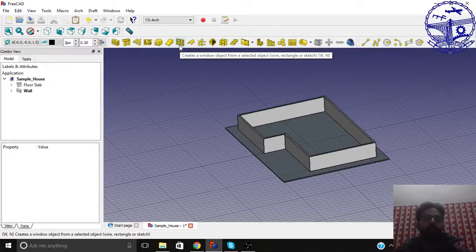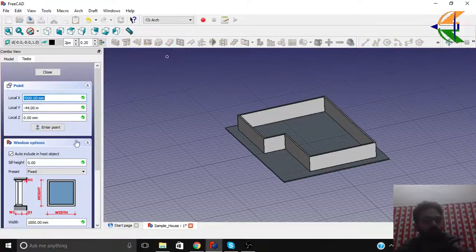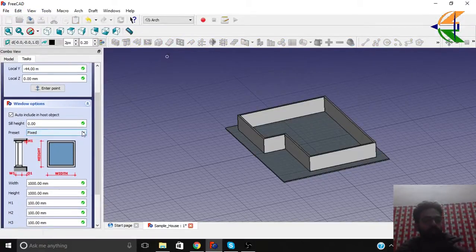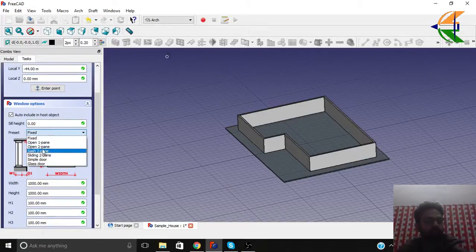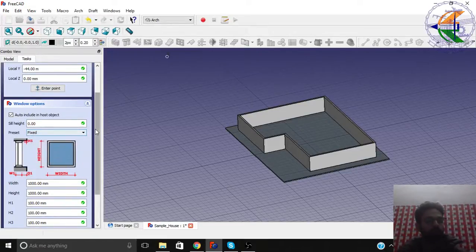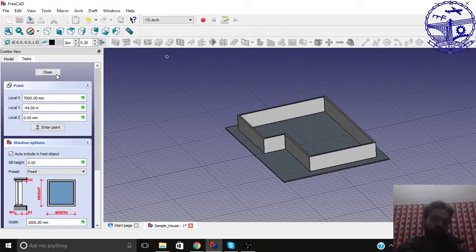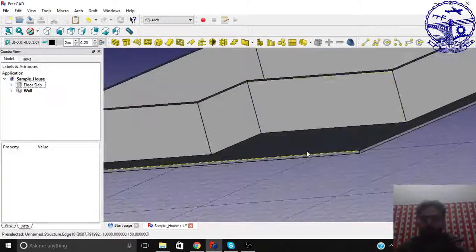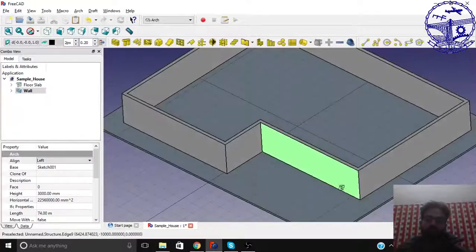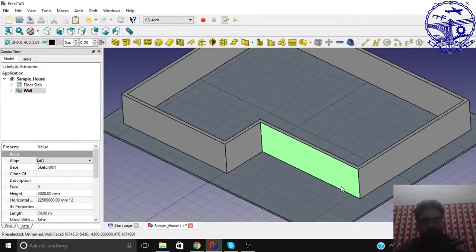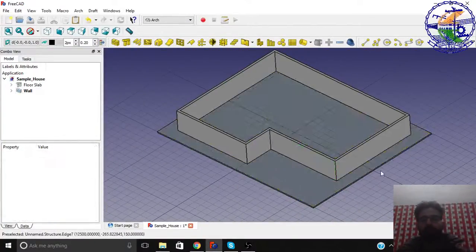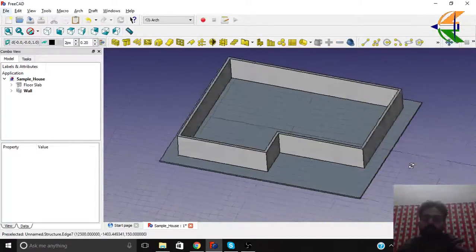So here we have a tool named Create a Window Object from a selected object. Well, the window object only contains preset inbuilt libraries: glass doors, simple doors, then we have different pane windows. You can also create a customized window or a door by making a customized sketch. You can also create different types of windows here. For the time being, we'll be dealing with the pre-built libraries.